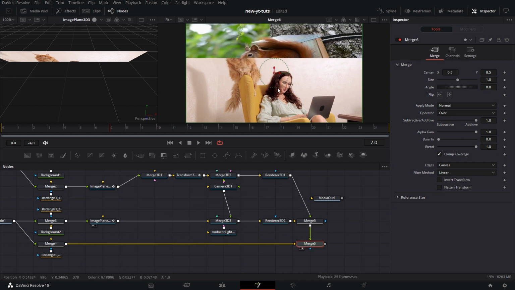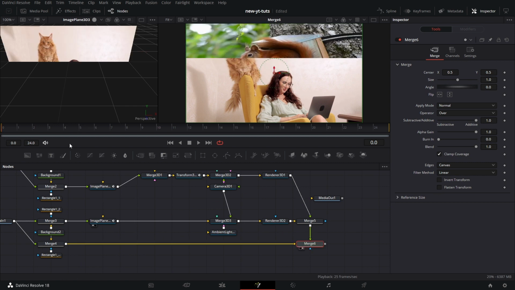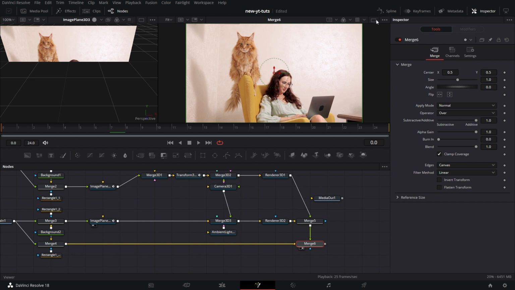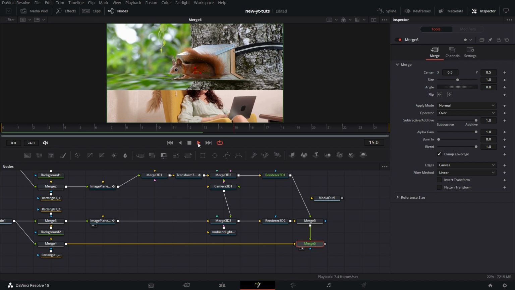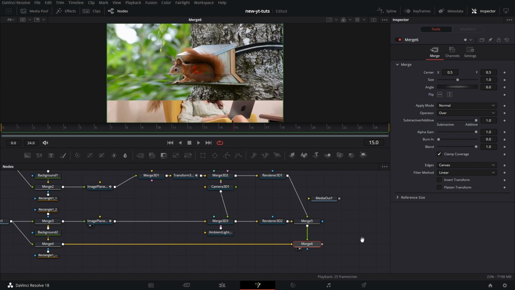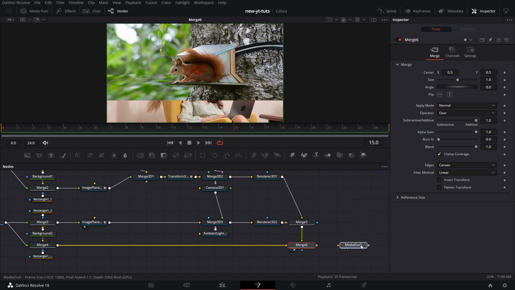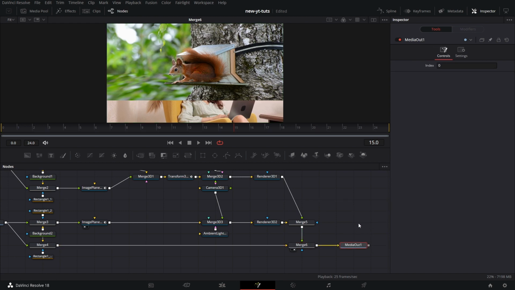If we drag this to the viewer, let's go to the beginning, single viewer, and play what we've done. See that you have the makings of the transition. We drag media out here, connect this to media out, and we're done.